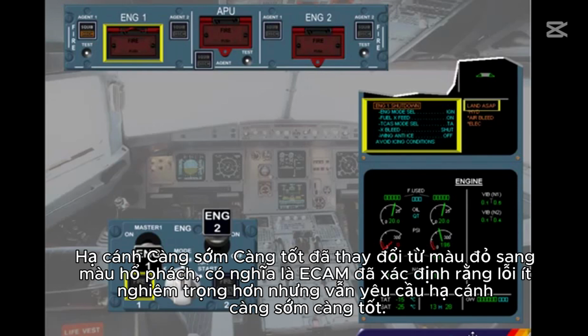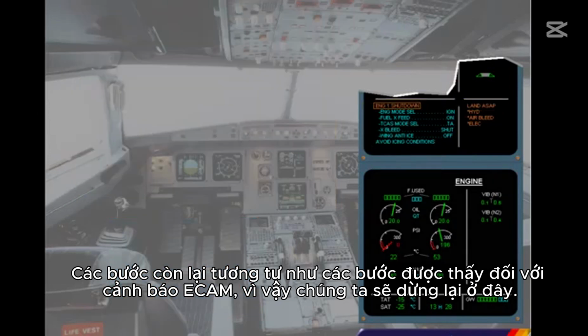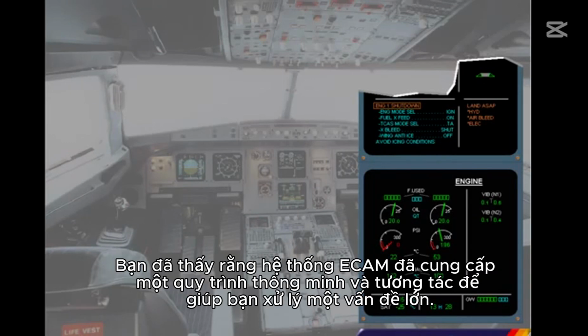Land ASAP has changed from red to amber, which means that ECAM has determined that the fault is less critical, but still requires a landing as soon as possible. The remaining steps are similar to those seen for an ECAM caution, so we will stop here. You have seen that the ECAM system has provided a smart and interactive procedure to help you deal with a major problem.